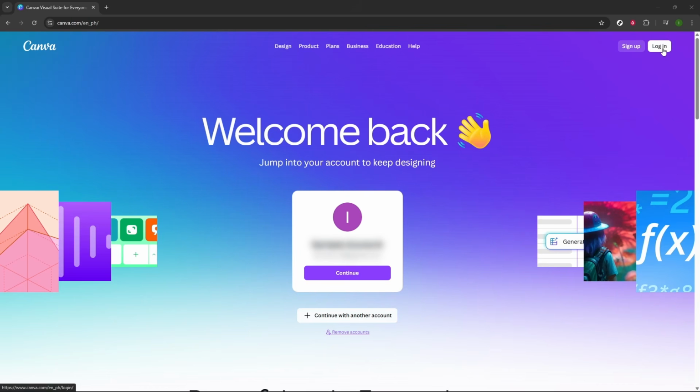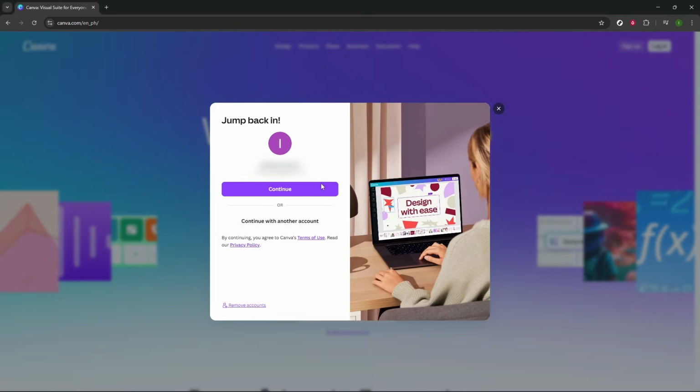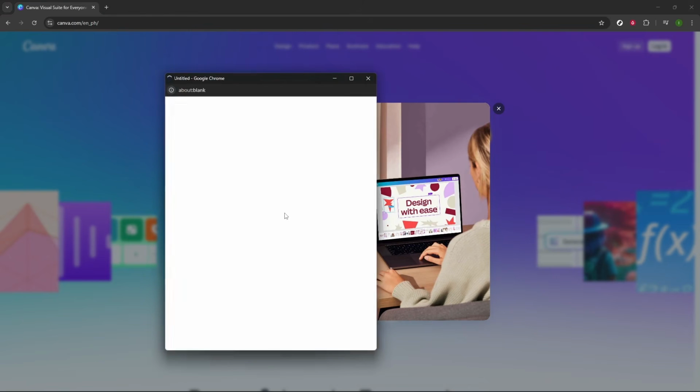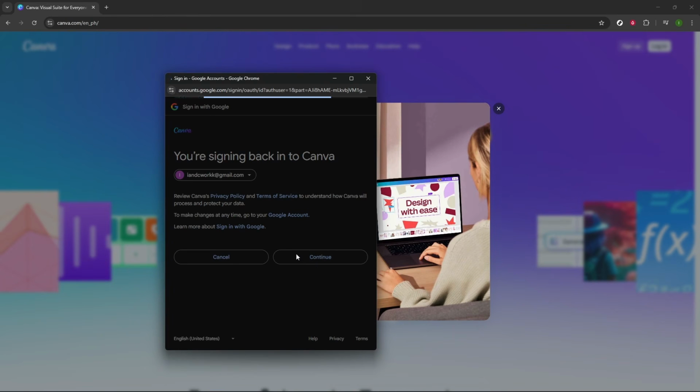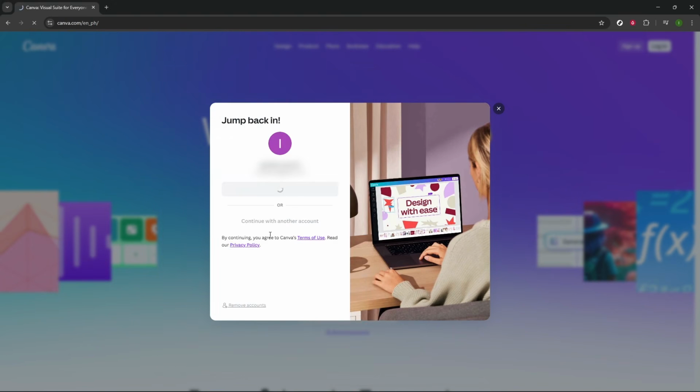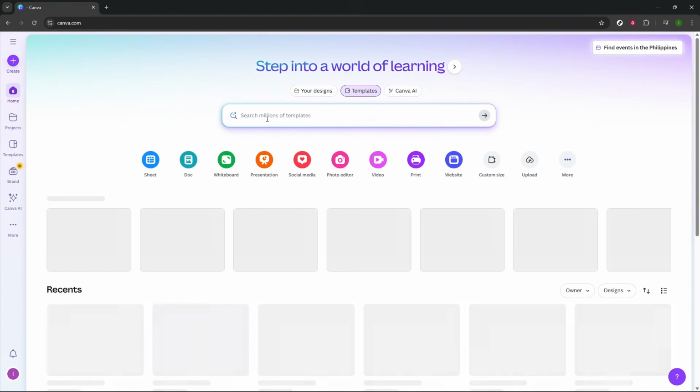First, head over to Canva's website. Open your preferred web browser and type in the URL canva.com. This will take you to the home page. Once there, you'll see the Login option at the top right corner of the page. Click on it. If it's your first time using Canva, you can sign up for a free account, but assuming you have an account, click on Continue to proceed with your chosen method, such as a Google account.